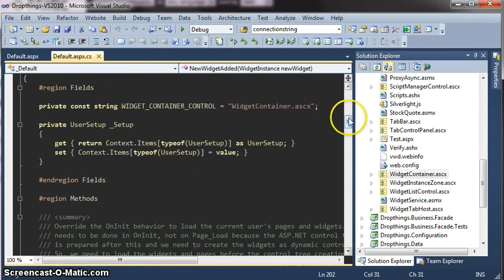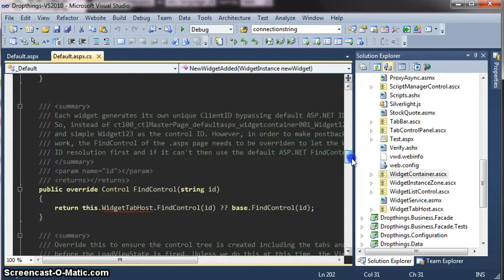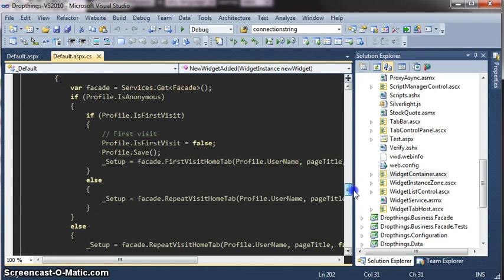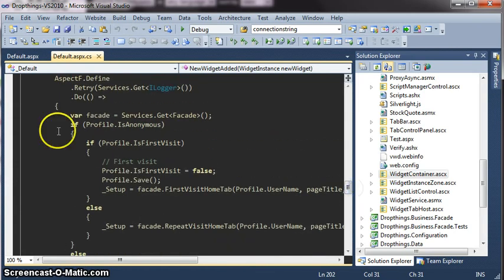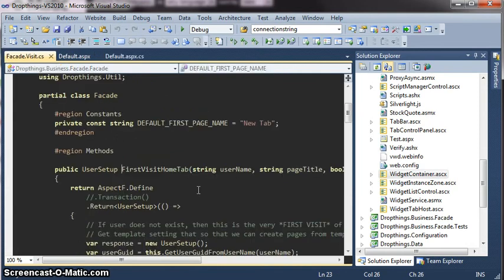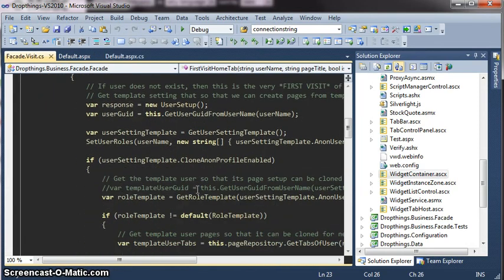If you go to the facade and see what happens during the first visit and the second visit, let's go through those. This is where, if the user is anonymous and it is the first visit, then it calls first visit home tab. If you go to this function, here it gets the template user.